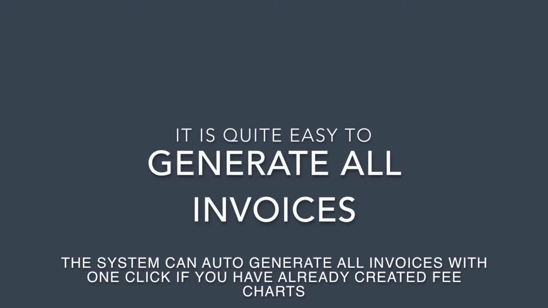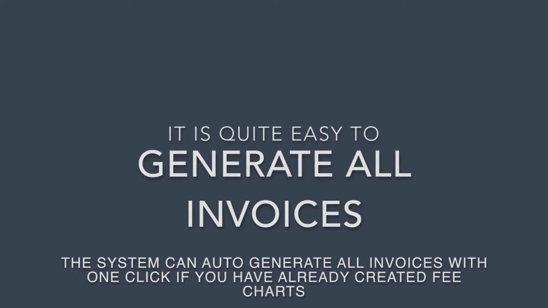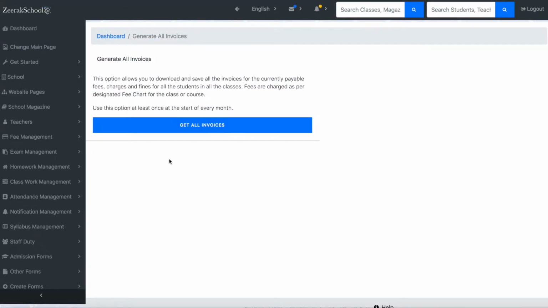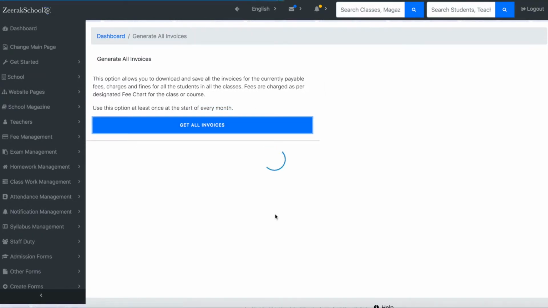The admin can generate fee invoices for all students with a single click. When the admin goes to Fee Management and then Generate All Invoices button, the page for generating all invoices opens. There is only one button here, and it says, Get all invoices. The system will try to find the charged and unpaid fee of every student, and then create a fee invoice for that student, and then go to the next student.